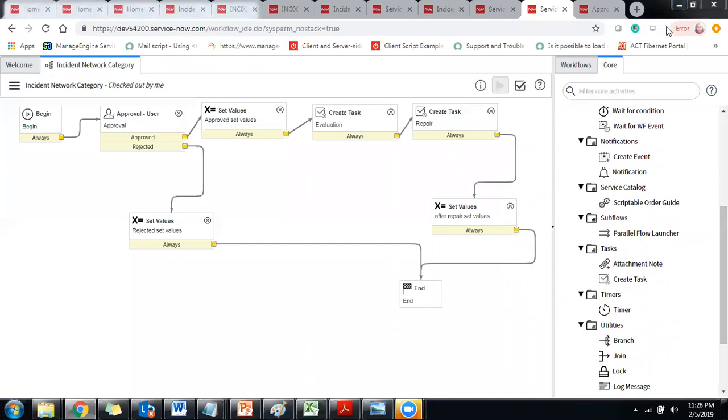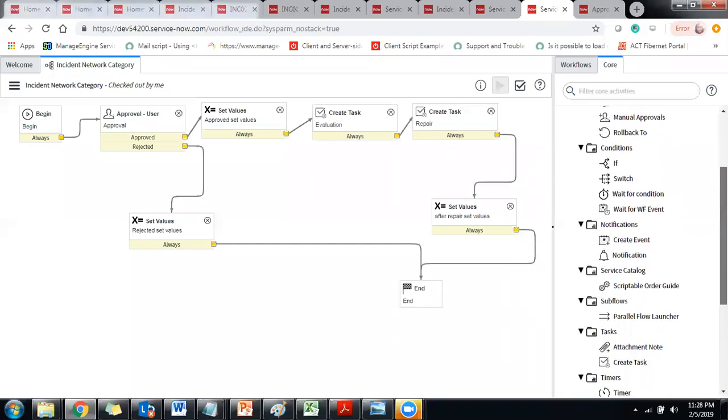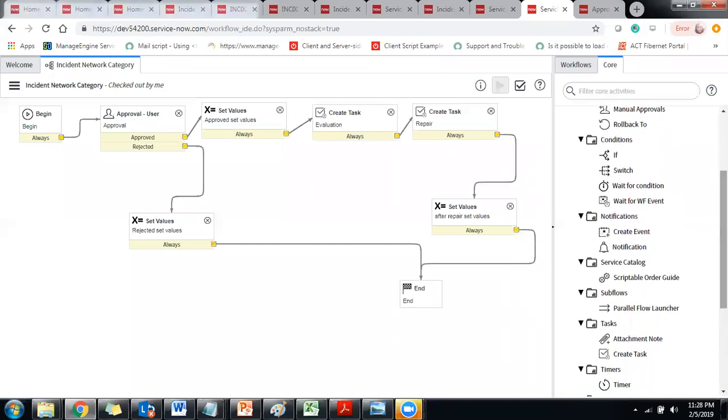What about the rollback? Some rollback or back out? Yes, you can come back to the previous activity. So you can roll back to the previous state. That's rollback.